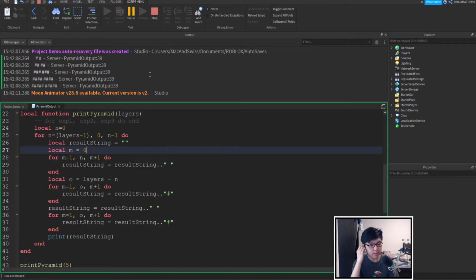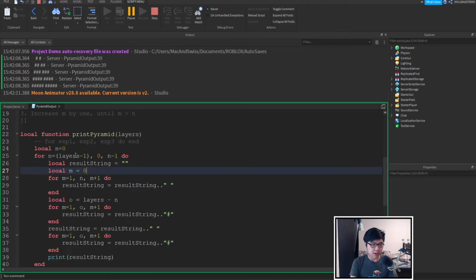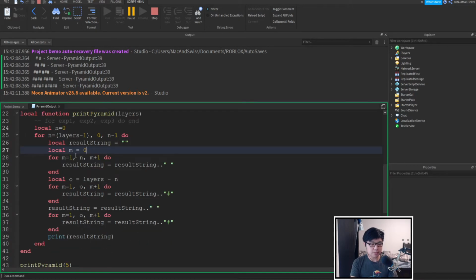Let's see. What are some optimizations that we could do? Well, there's a lot of for loops and running stuff in here, but I think this is pretty good. Again, I am not a really big fan of doing this whole setup right here where I just straight up copy and pasted the 2 for loops.